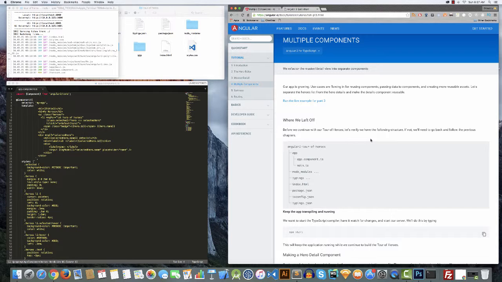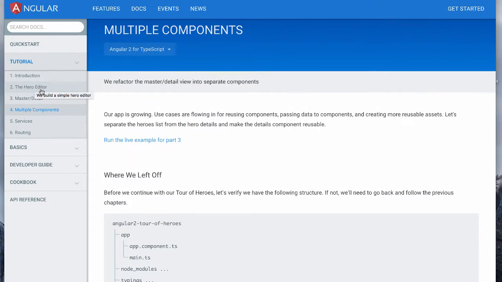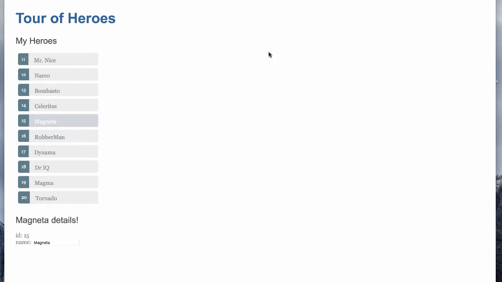So where were we from the last time we were running this session? I believe we'd gone through the first two sections of the tutorial. We'd gone through the hero editor and the master detail, and we came up with something like this, where we've got a list of heroes. We can click one, and the information's at the bottom. We can actually change the name of it. So we can say Mr. Nice Guy, and that reflects up in here. And even if you click on it, it's highlighted. I think that's pretty much where we got to after the first two lessons.